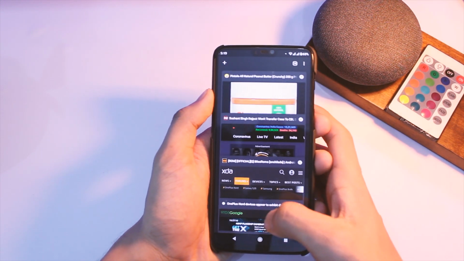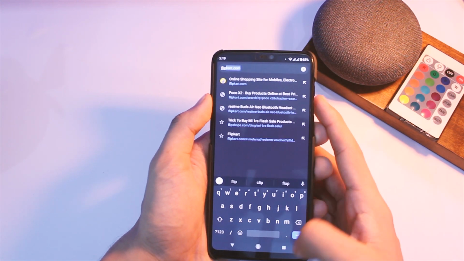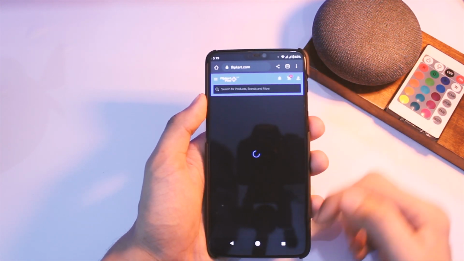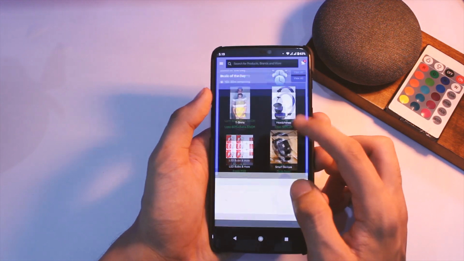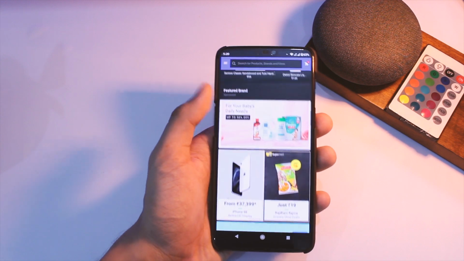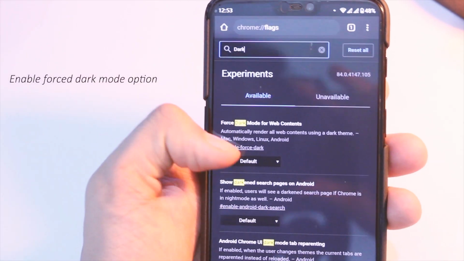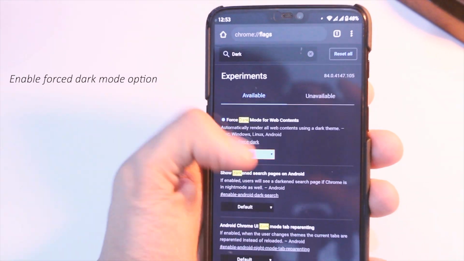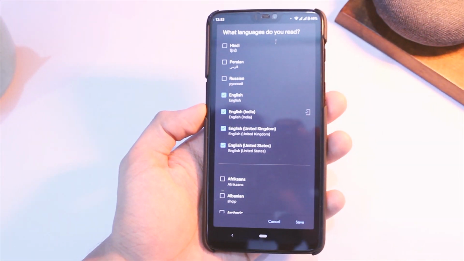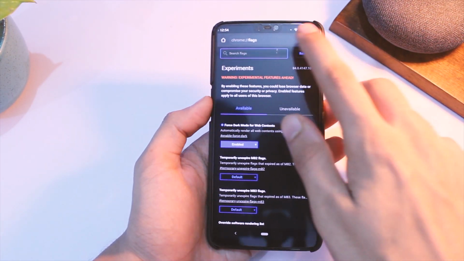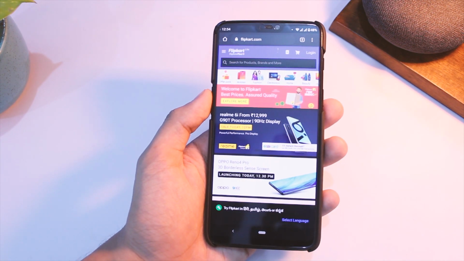Well, as you guys already know, dark mode is one of the most useful features for a device, especially with an AMOLED display. Not only because it looks great, but also because it preserves a bit of battery too. And with this feature, you can enable it on every website you visit, even if it does not support a dark mode natively. In these flags, search for dark mode and you will see a forced dark mode option. Just enable it and restart your browser. And as you can see, Google Chrome has forced dark mode on all websites. May the force be with you. Moving on to the next one.